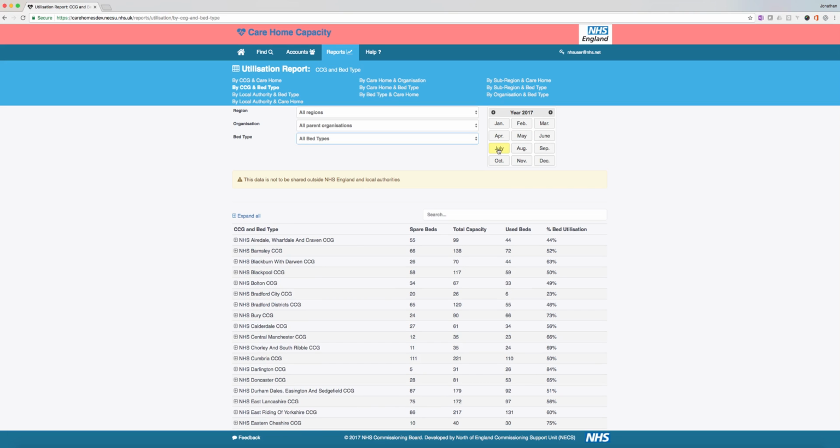I obviously want to select the latest month, so I'm going to pick July because that's the month we're in as we're running this demonstration. But very quickly you can see if I did change any of the calendars, watch the data change very quickly. Takes no time at all to adjust the data according to the search criteria. So what you can see, this is showing by CCG. Here's your list of CCGs. It's showing you the total spare beds. It's showing you the total capacity.